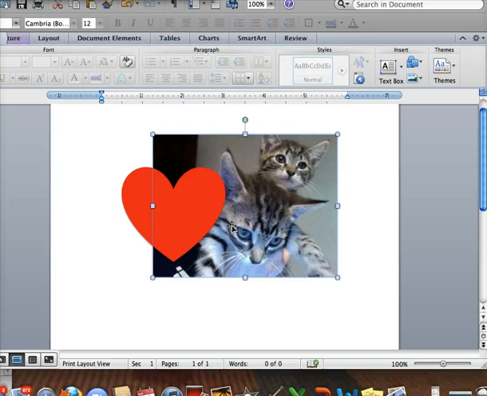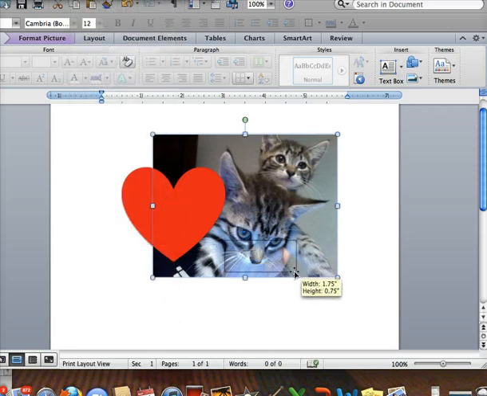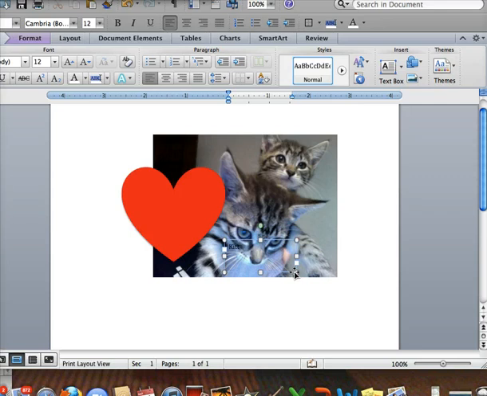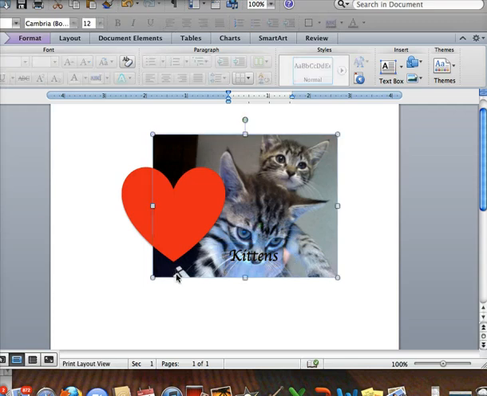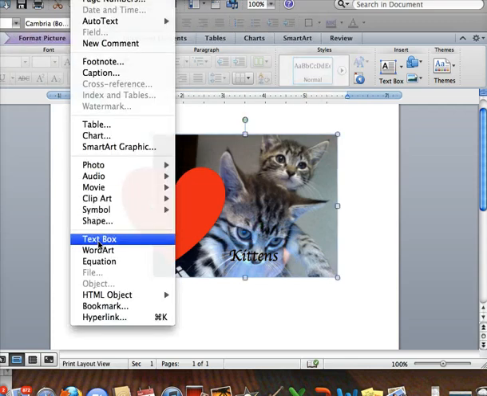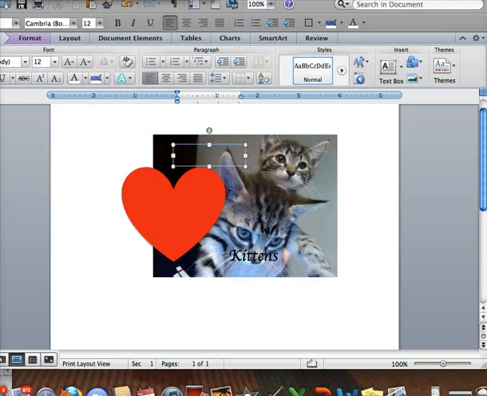Alright, so then I want to add some text boxes to this, and on my menu bar I go to Insert Text Box, and I can just type the word kittens. It's kind of small. I'm going to highlight it, make it larger, and I'm going to change my font, and I'm going to save some time and just get this all set here. So if I change it to something like that, one more time, insert, and then I choose text box, and I'm going to get this all set.